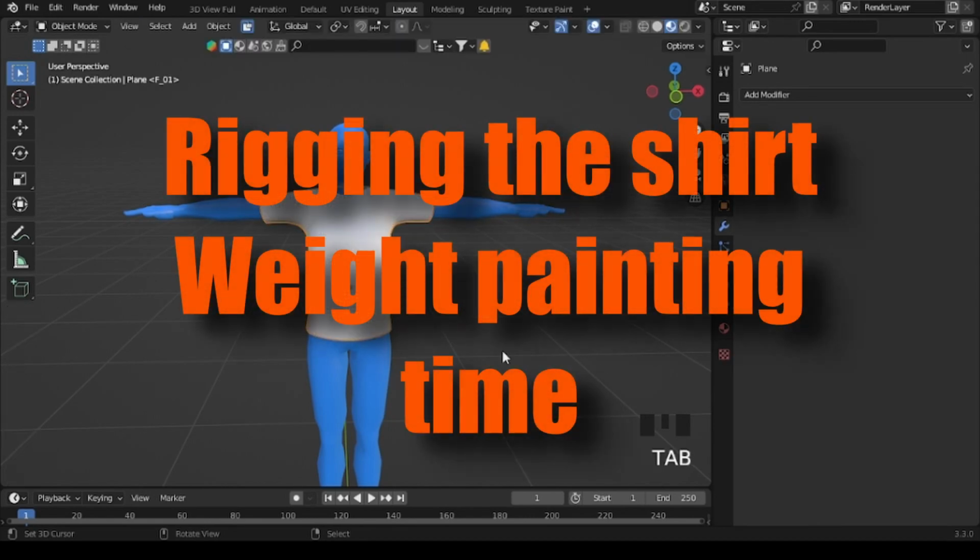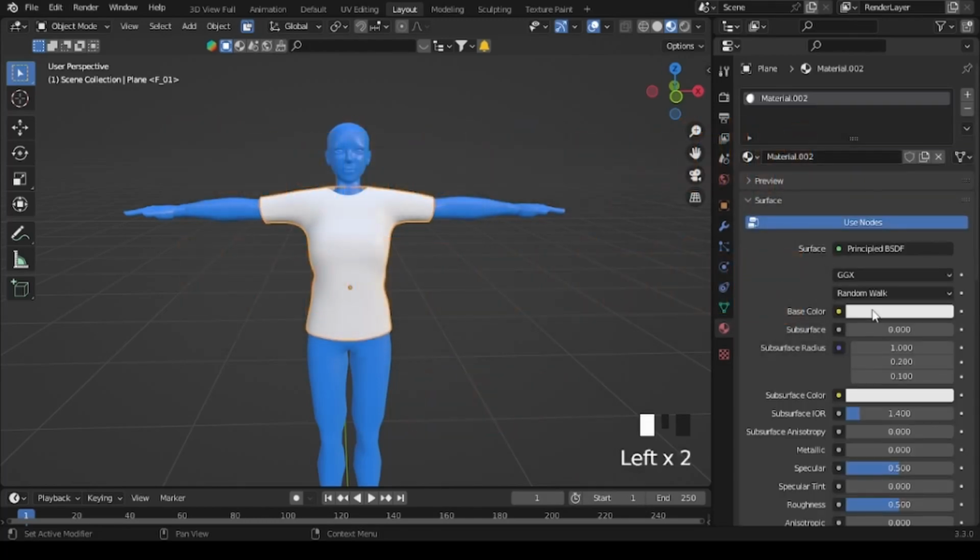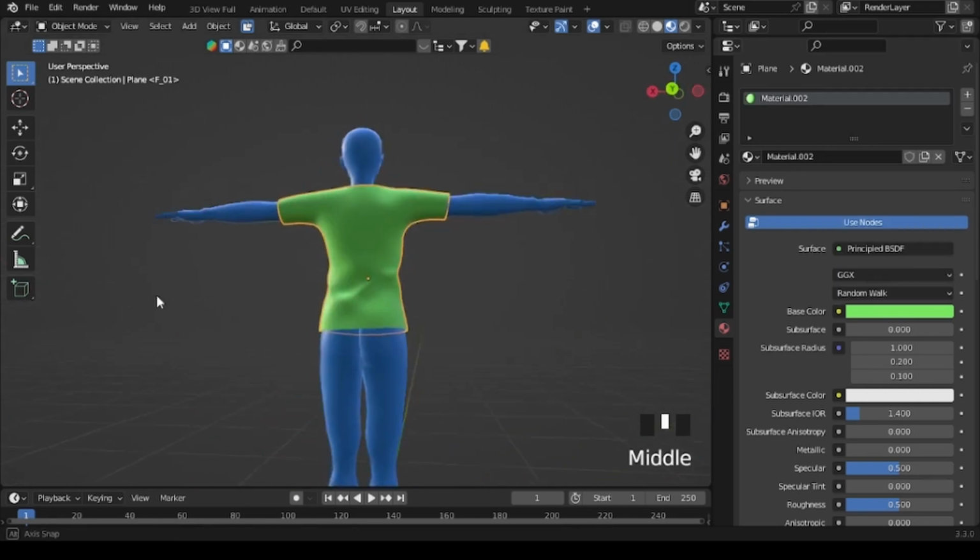Tab it in the object mode. I'm gonna give this a material. I'm gonna give it a color. And there we have our shirt.